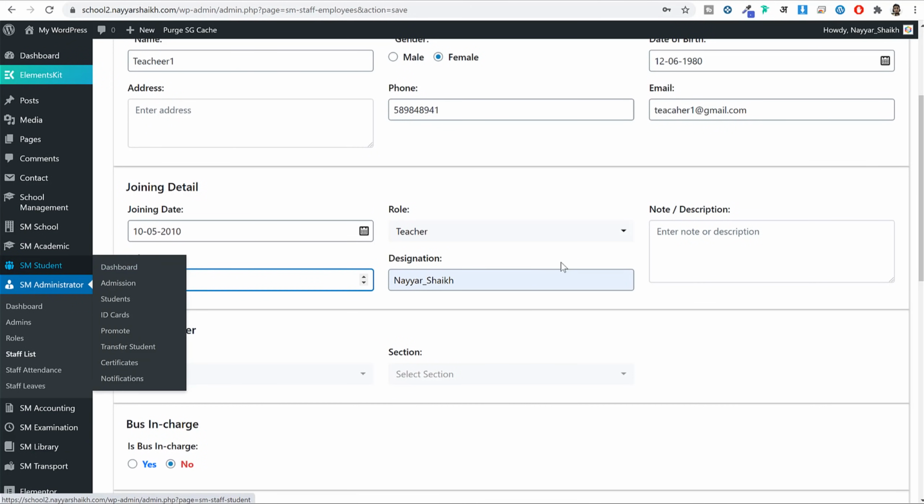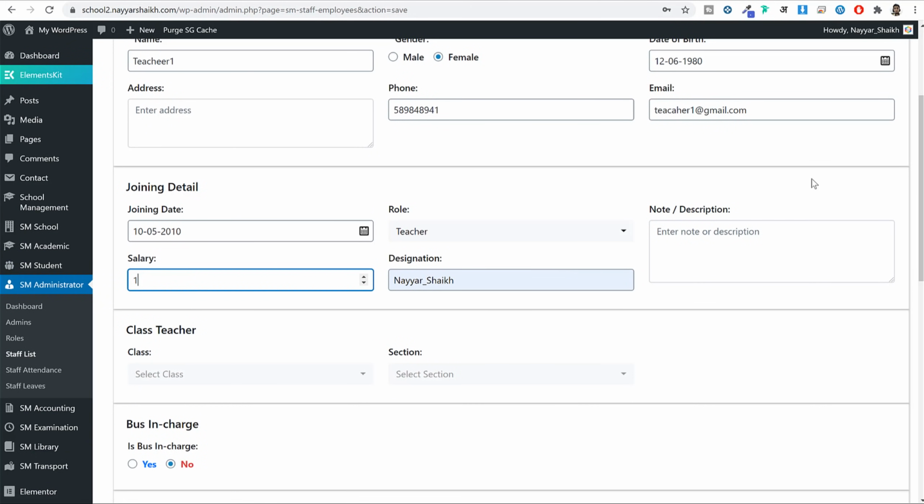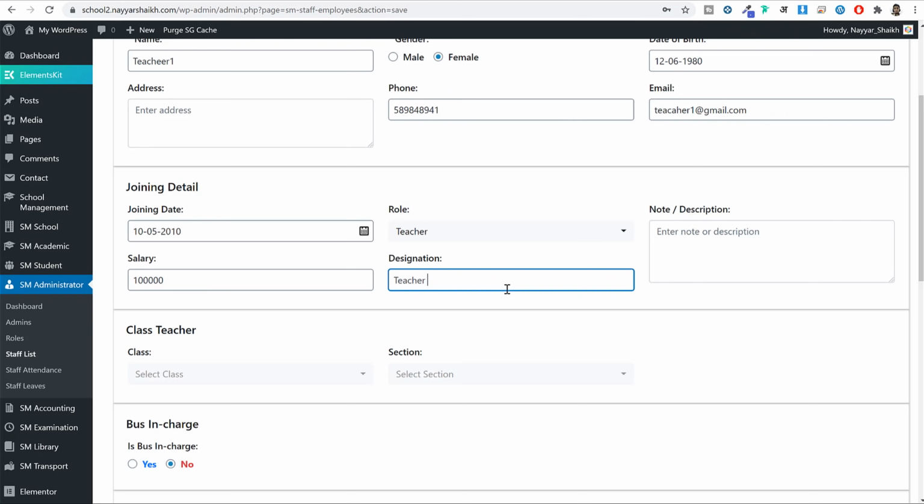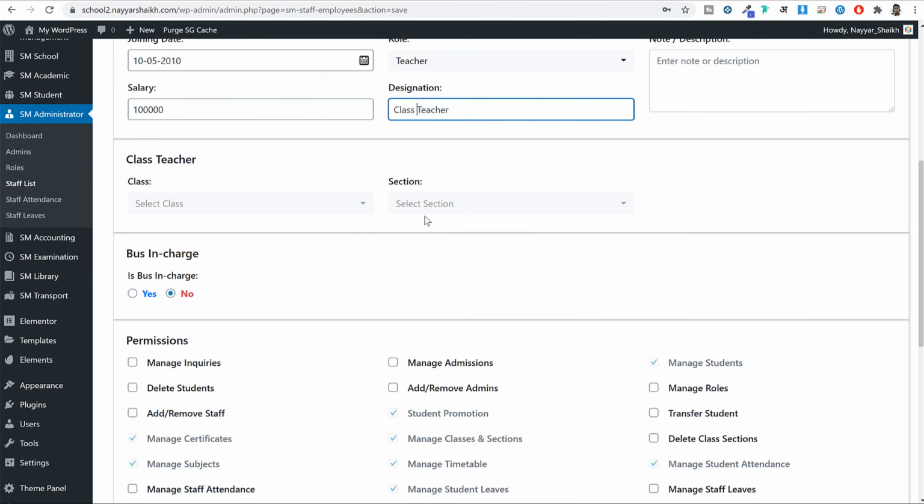You can enter the salary. So for example, she's getting maybe 1 lakh salary per month. And designation, if she or he is a class teacher, you can maybe give designation as class teacher. Basically here under designation, you should type something like, if it is an assistant teacher or supervisor or any kind of that, you can add those things as designation. If she's a class teacher, for which class, you can select that. So probably she's a class teacher for class 1A, so you can select this option.